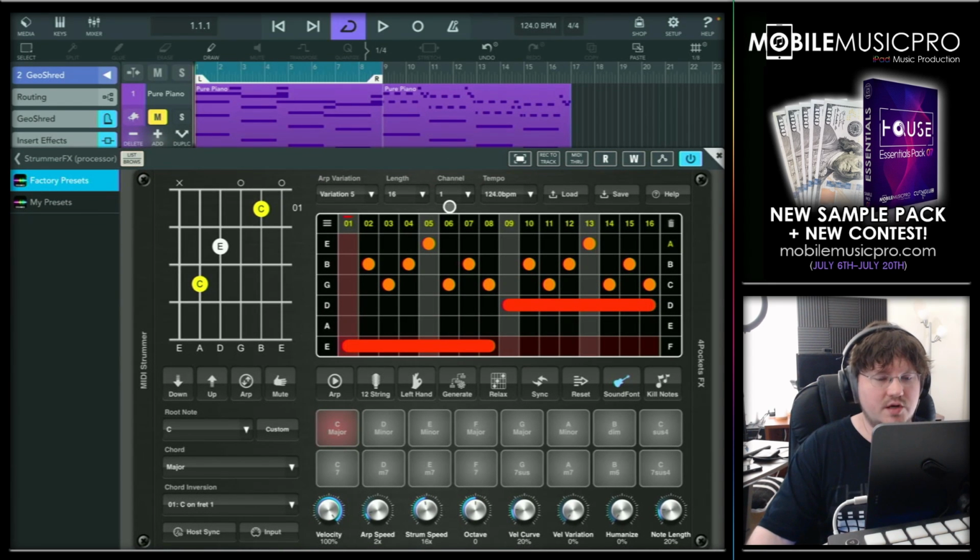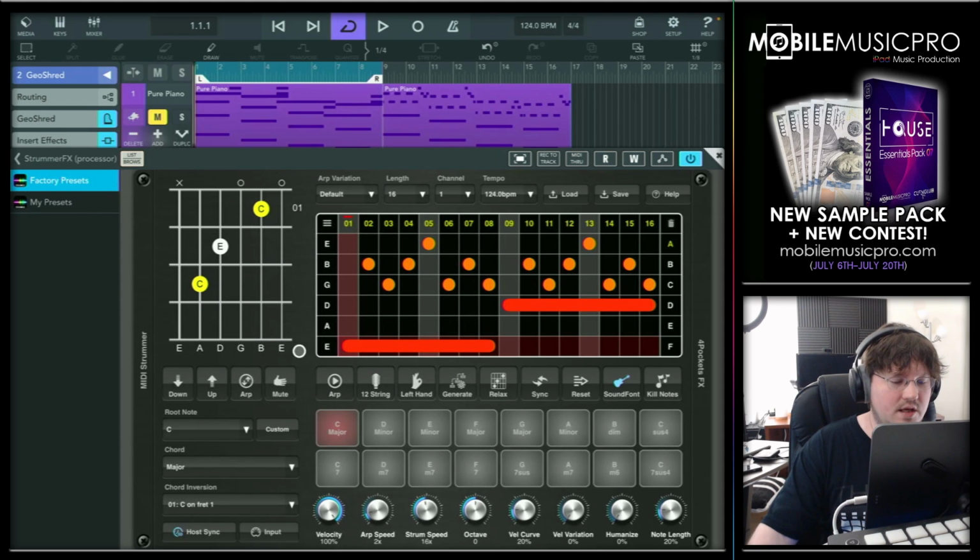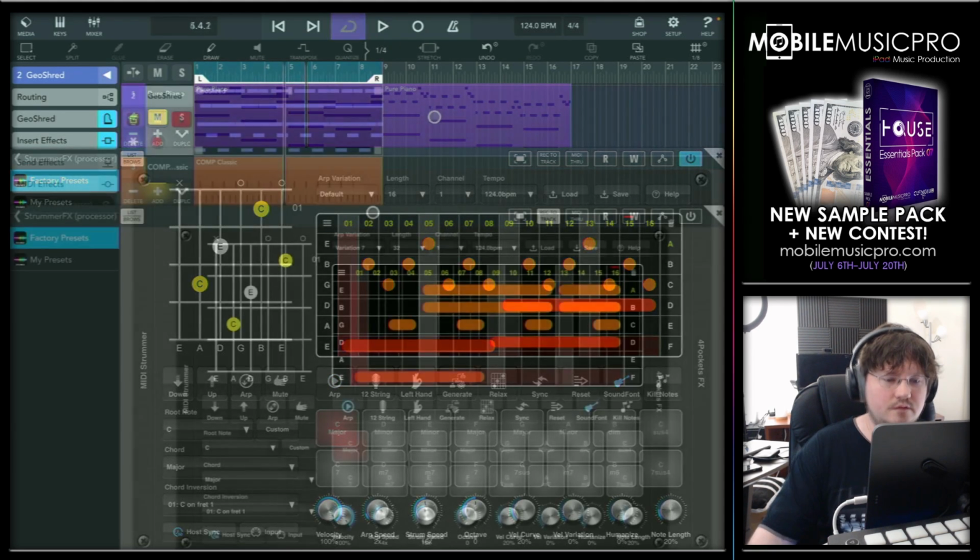But there's a couple things you want to set first. First, we want to tap on Host Sync and then choose a variation. Let's just go with the default variation here. Nice and simple. And now we can use these strum keys here. But what I want to focus on is the arpeggio button right here. But that will only work when you're playing. So what we're going to do is hit play, and we're going to hold down this button. All right, there we go.